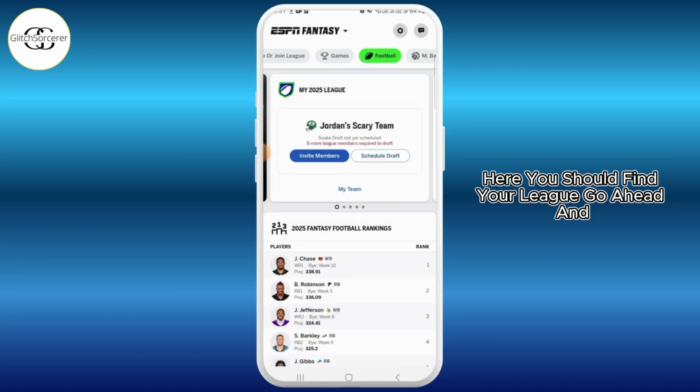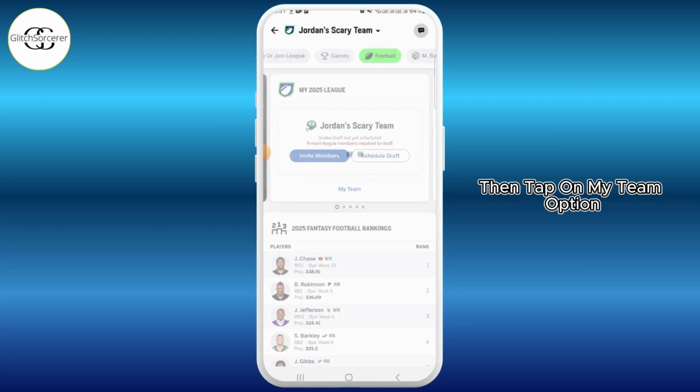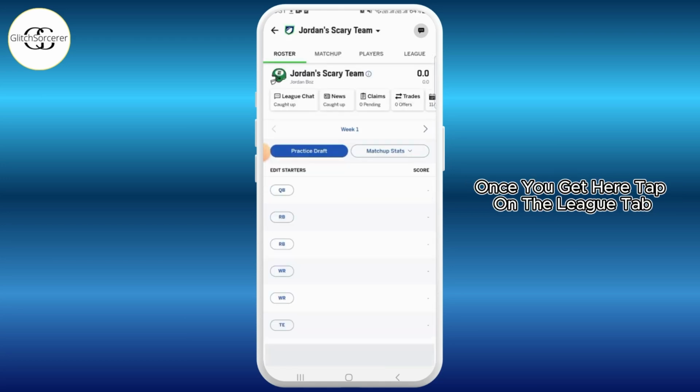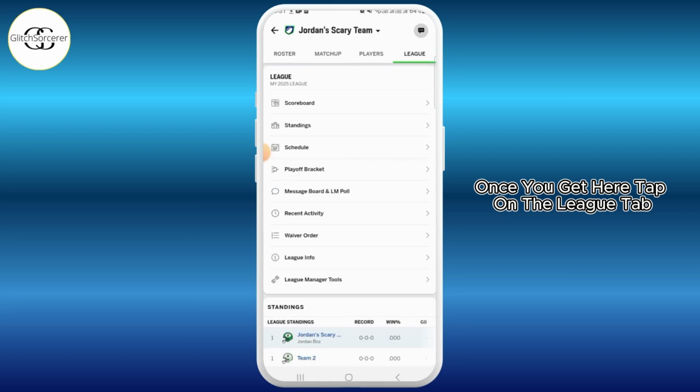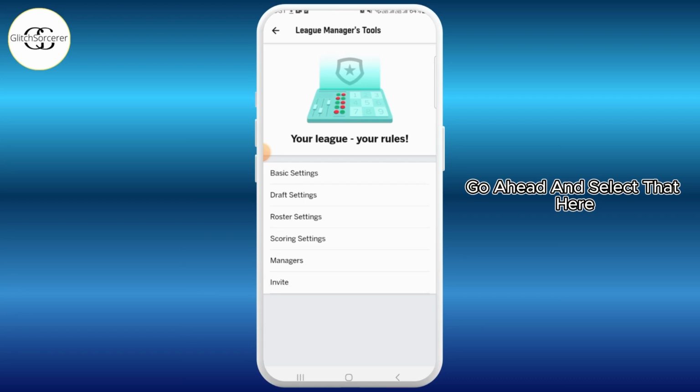Here, you should find your league. Go ahead and select the league that you want to delete, then tap on My Team option. Once you get here, tap on the League tab. Now, you have the option of League Manager Tools. Go ahead and select that.